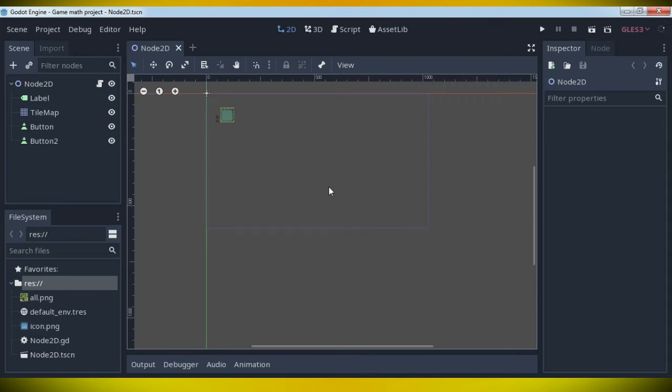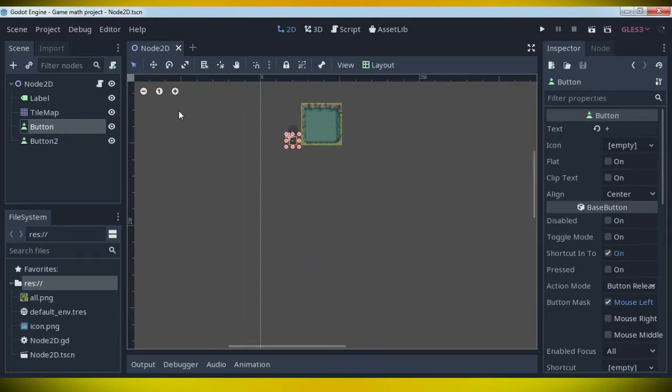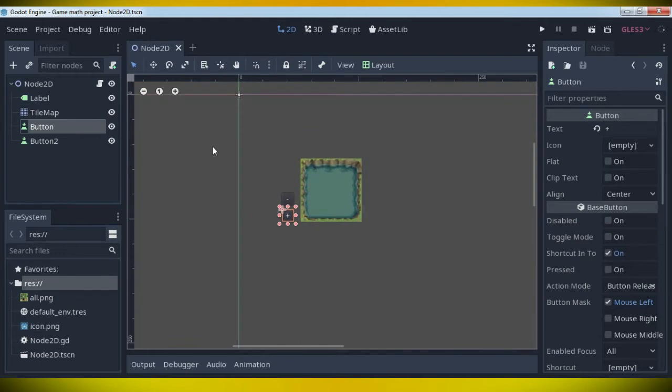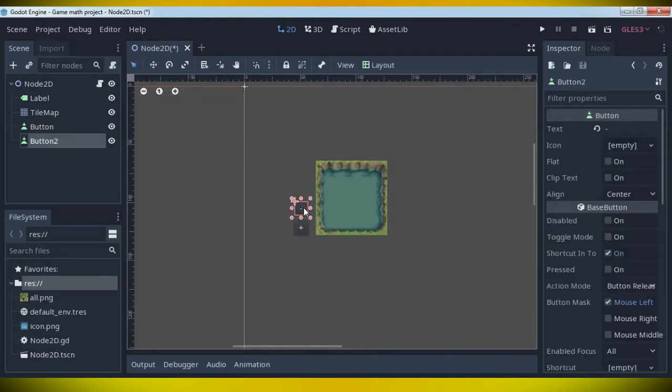Welcome students. In this lecture we will work with these button elements, and we will add some functionality and code for them. So we will have two buttons, one for adding and the other for subtracting.